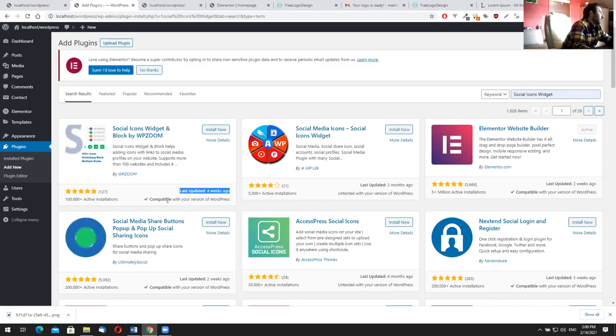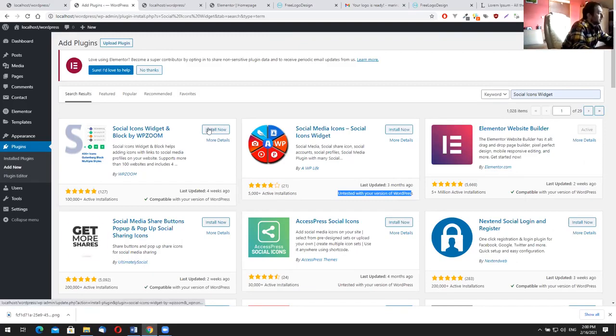Also the compatibility with your version of WordPress. Some of them are tested, just like this one. Some others are not tested, and you never know what's going to happen when you install it. It can block your site. We're going to talk about that later.